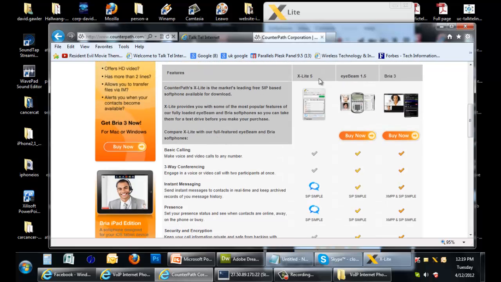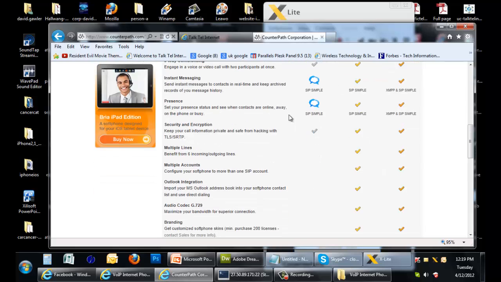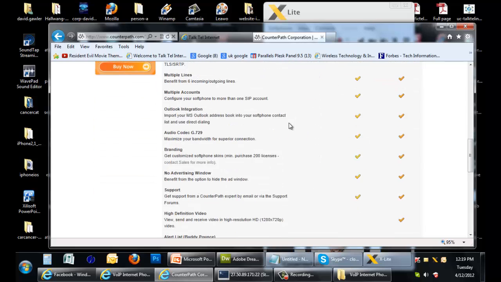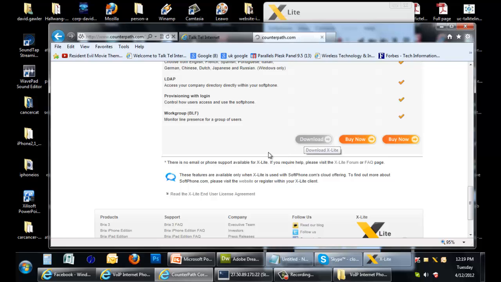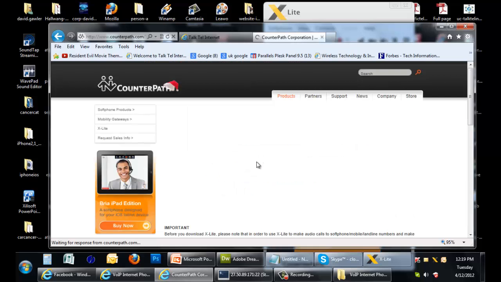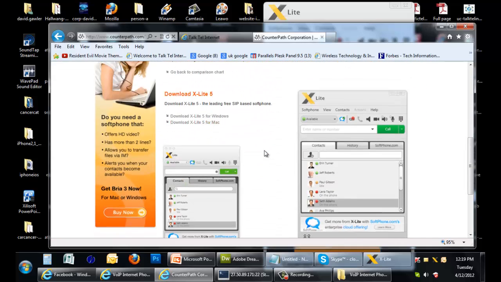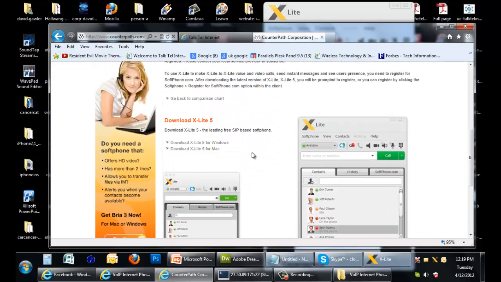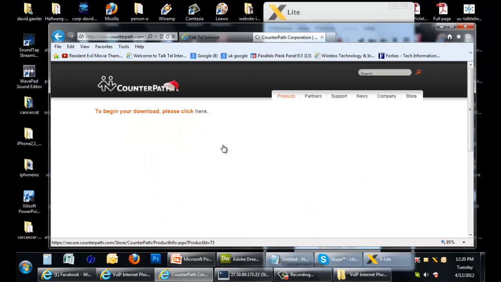We scroll down to X-lite5 in the column on the right, and we click download. There are different versions, X-lite for Mac, X-lite for Windows. I've got Windows 7 on this particular machine, but I've seen others use the same SIP service, VoIP Softphone, on a Mac or Linux or anything like that, but today I'm using Windows. So we'll just click on download X-lite5 for Windows.